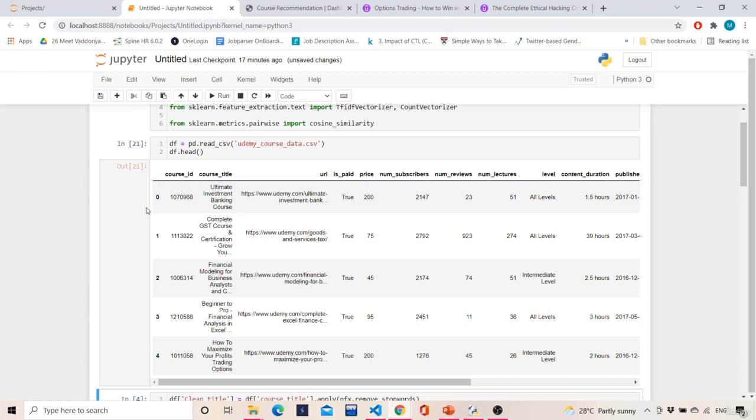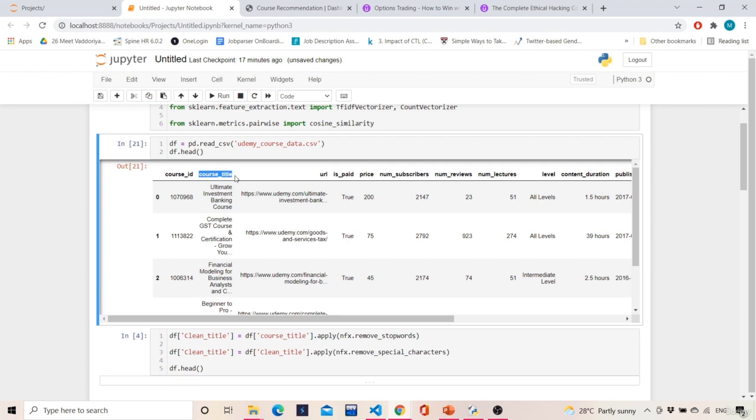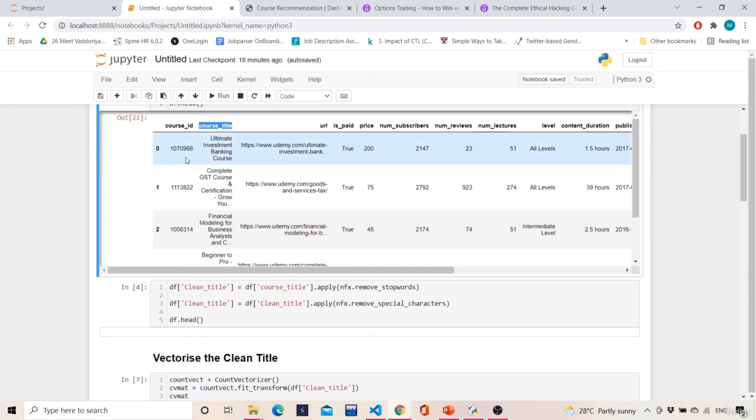Fine. So as we can see, we will be mainly focusing on course title. First things first, whenever there is some kind of text, we have to remove stop words and special characters from the text. The neattext module, NFX, has functions known as remove stop words and remove special characters. So we'll directly use nfx.remove_stopwords and nfx.remove_special_chars, a one-liner Python data frame code. So df clean title is equal to df course title. We are creating a new variable known as clean title, which is course title dot apply nfx dot remove stop words, and then we'll remove special characters from the text as well.